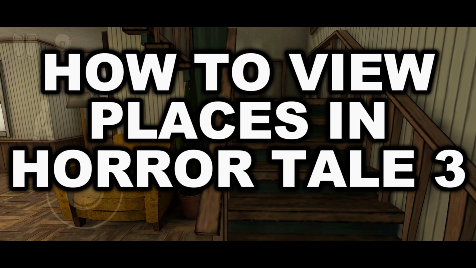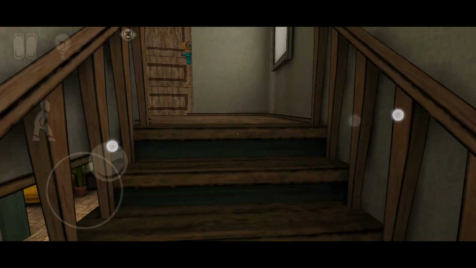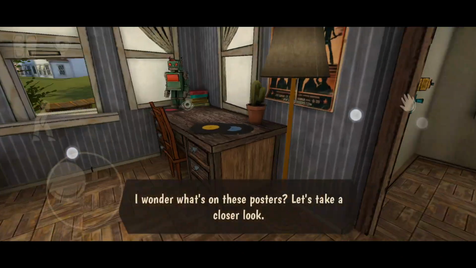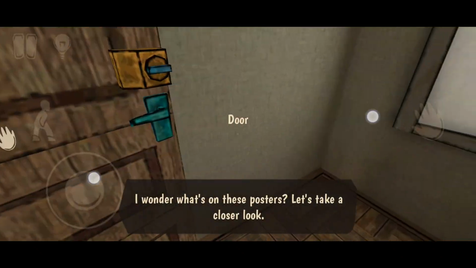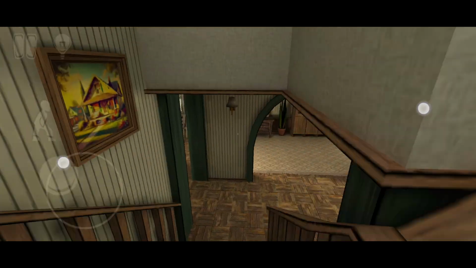How to view places in Horrortale 3. In this video, I'm going to show you how you can view different places. First of all, open the application. So as you can see, I'm already inside the game.